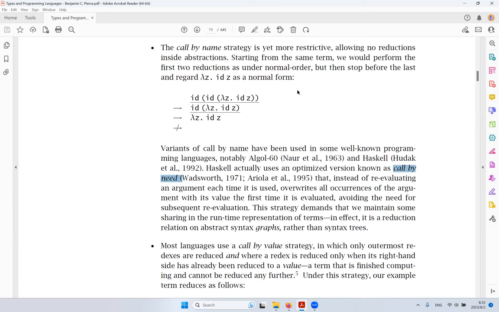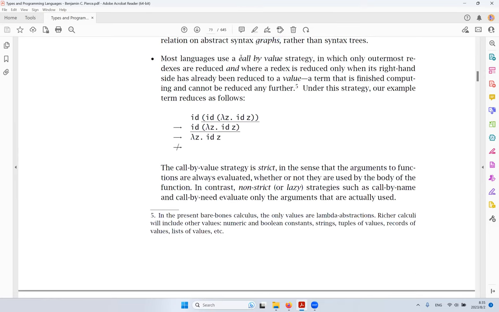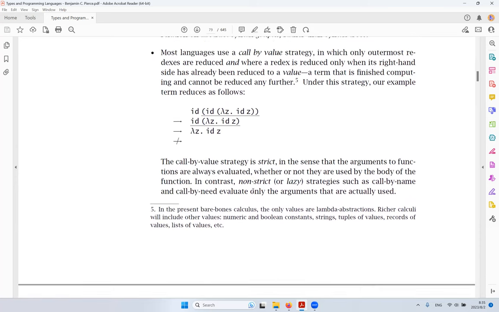I think the important thing there is the last sentence, where instead of your expression being like a string, it's a graph. Yeah, so you can have shared nodes in the graph. And most languages use the call by value strategy, which is what we call eager or strict. The difference is the strict strategy calculates all the arguments. Lazy strategies only evaluate arguments that are actually used.